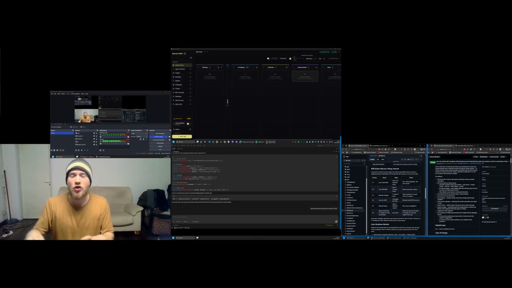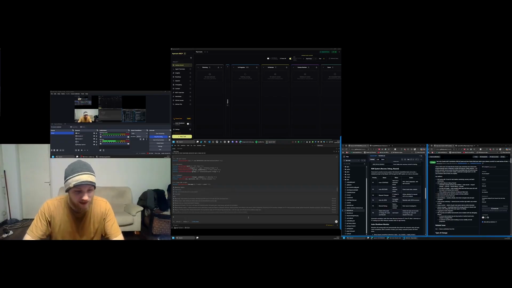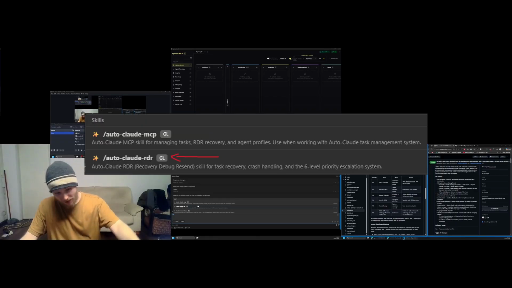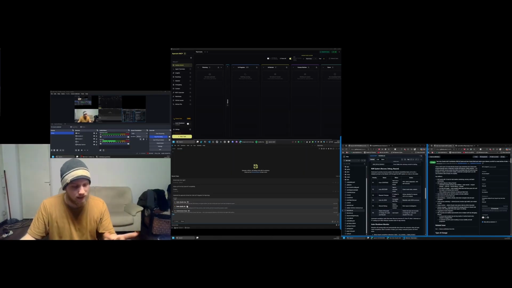This is a skill. So when the master LLM receives an RDR prompt, it comes with this skill. It's basically a more stripped down version of the MCP skill. It lets it deal with the Aperant MCP in the RDR case.